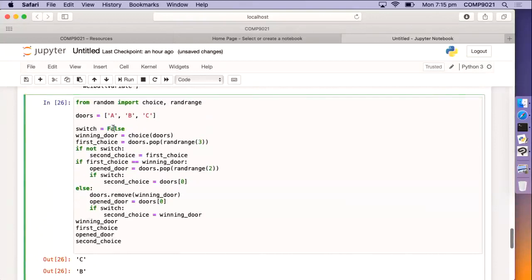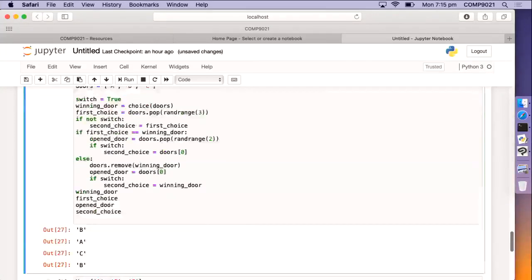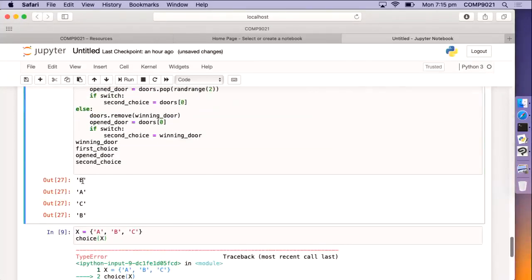Okay? And if switch is true, B is winning. We choose A. So the other one, the third one, has to be opened. C, and knowing that C is not good, switching, so not keen to keep A, we switch to B and we win. And that's the case where we are right in the first place, but unfortunately we switch to lose.